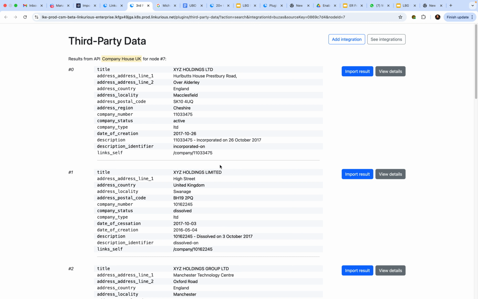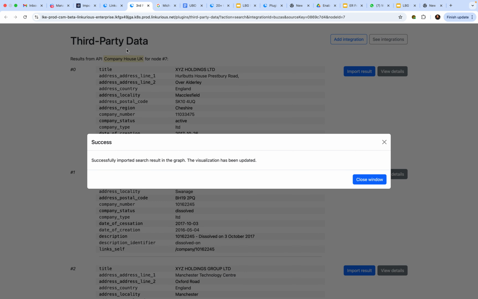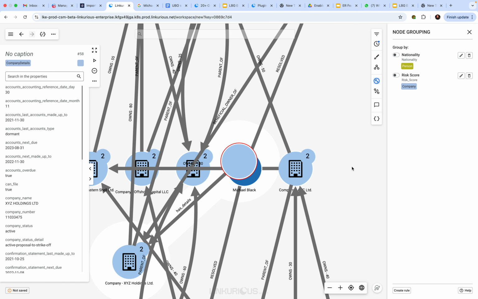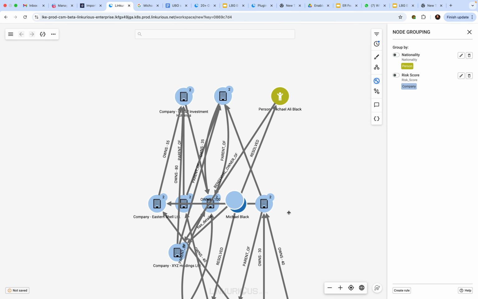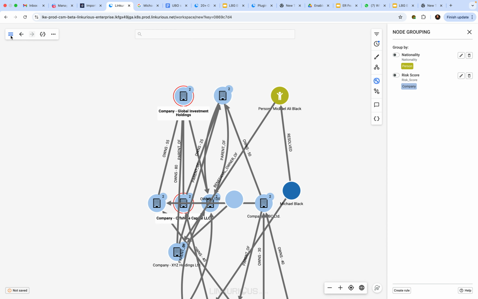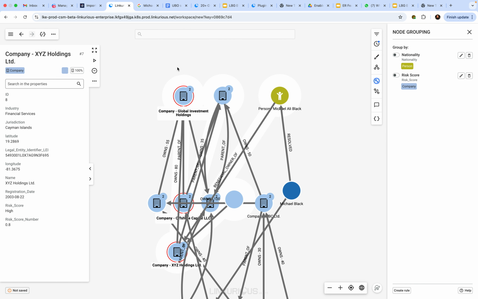Okay, so as of now it's in initialization mode, but generally when it works you'll have some details of companies. As you can see now here, you can look at its details, and when you click on import result, you will have that result added back into your visualization. Okay, and now let me look for the company. And now if you want to add more information, you can easily do so or retrieve it via Company House UK.